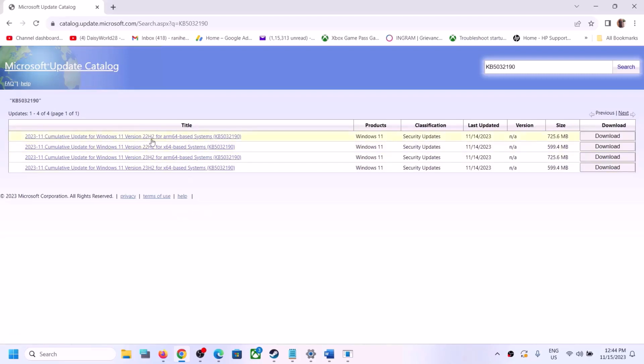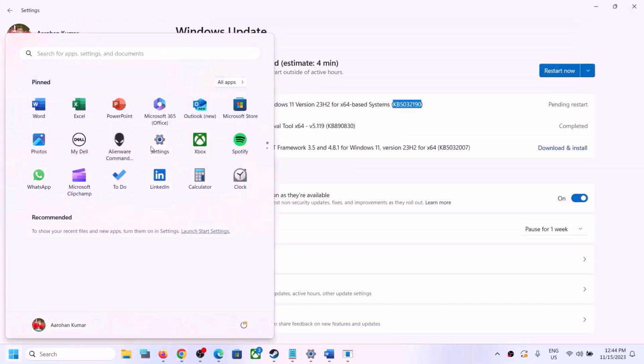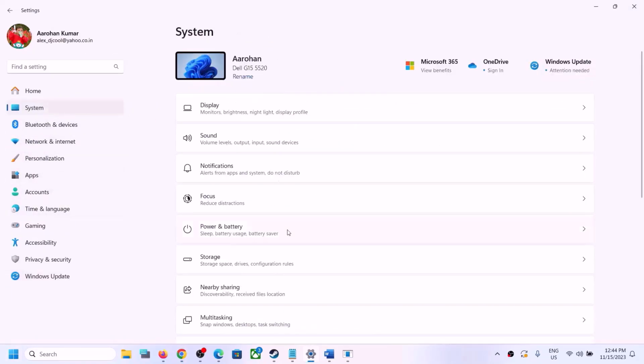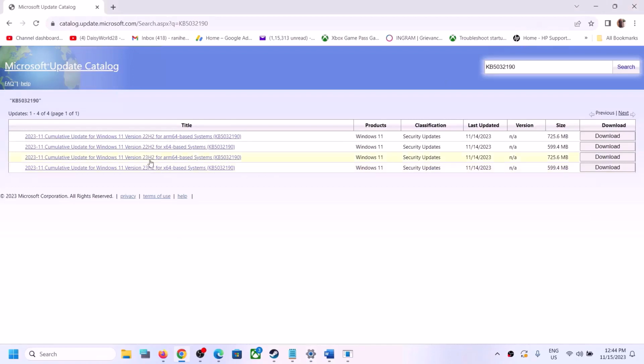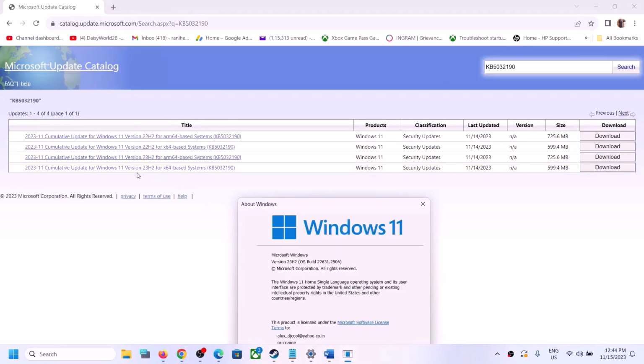Now for this, check your system, what kind of system you have. You can open Windows settings and then go to system and then go to about. Now over here I have 64-bit operating system, x64 based processor. So I have 23H2 over here, so 23H2 x64 based system I have. So this is the right update for me. Now if you have x64 based system and 22H2 version, in that case this is the right one for you. So you can download as per your version.